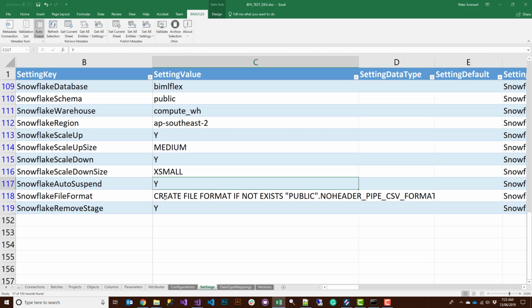What is the file format? We recommend using the defaults here. And then, do you want to remove your staging files? When BimlFlex loads your data into Snowflake, the first thing it does is extract the data into parallel files, load those up into a Snowflake stage, and then run your ETL. You then want to remove those stage files, because if you don't remove them, the next time you load, it'll reprocess those files. So you should probably leave this as yes. We recommend leaving these defaults and then maybe tweaking your scale up and scale down sizes.